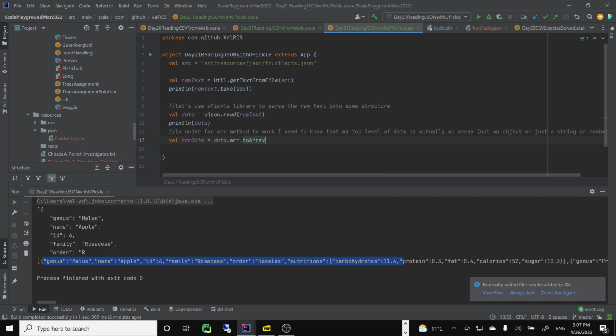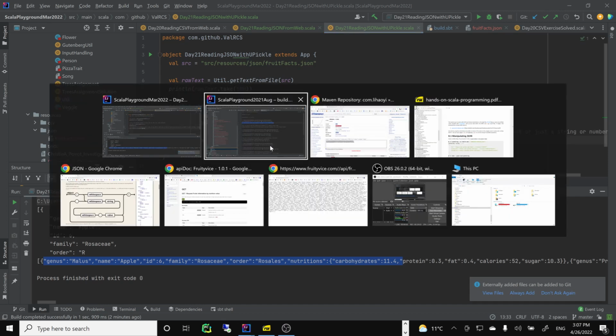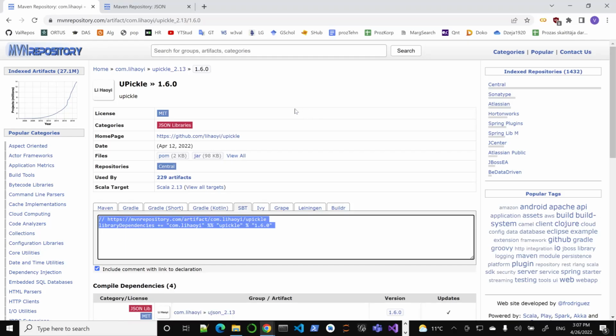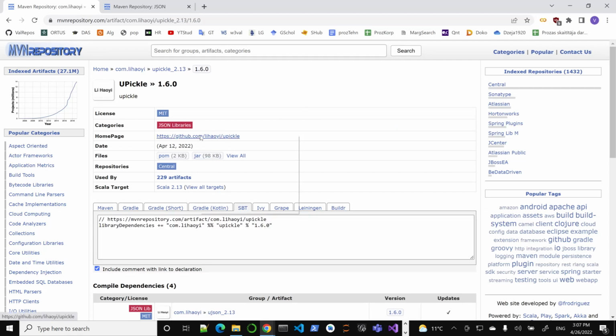Sorry, his name I can't pronounce. But this is actually here. So question: how would I learn about this? Well, you would go into here. There should be a link here. You see GitHub, his link to this library.